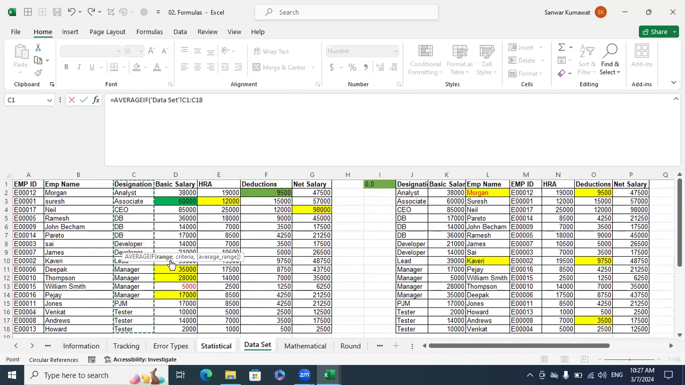This is the range. After this range, what do I have to apply? Criteria. Comma, done. Now where is my cursor? Criteria. What is my criteria? Manager. Is it okay to write like this, manager? No, sorry. Double quotes you have to use.